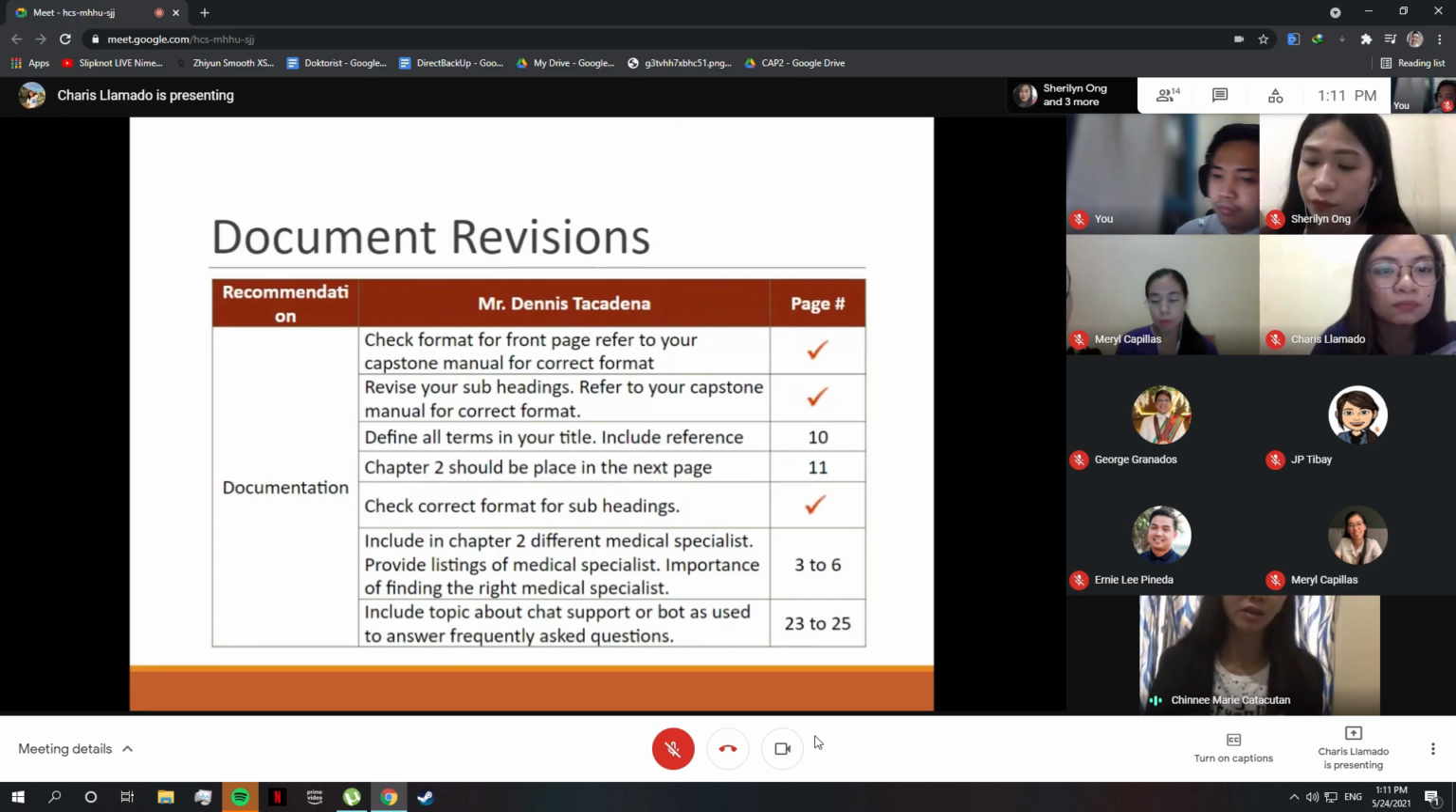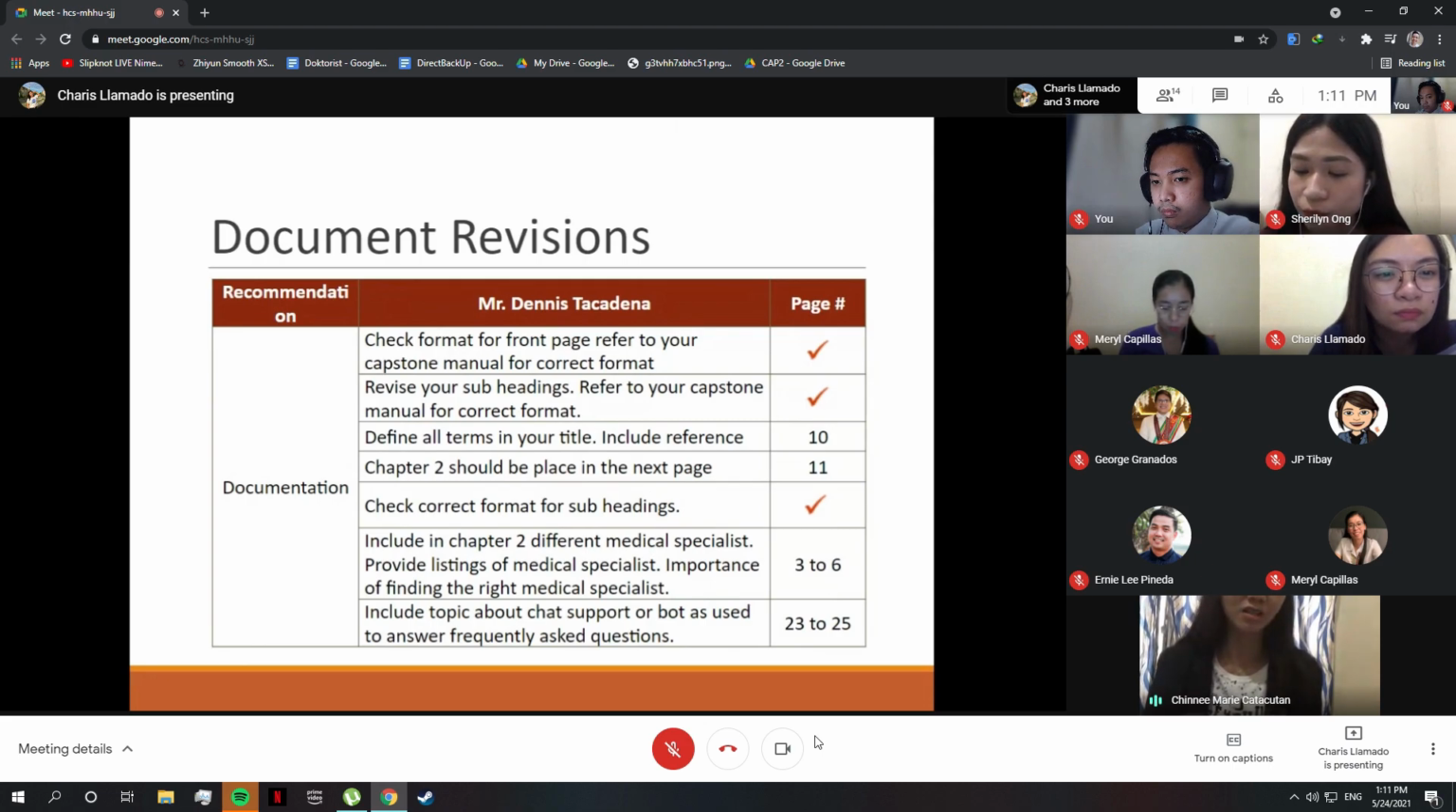5 is check correct format for subheadings. This is done also. Subheadings were corrected. 6 is include in chapter 2 different medical specialists. Provide listings of medical specialists and the importance of finding the right medical specialist. You may check pages 3 to 6.